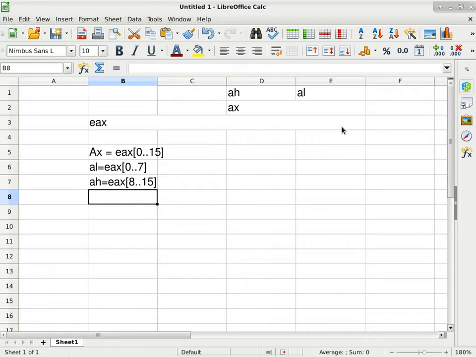So you can use AL to refer to bit 0 to bit 7 of EAX. You can use AH to refer to bit 8 to bit 15 of EAX. Or sometimes you can say, but I need all 16 bits, okay? I need all the least significant 16 bits of EAX. Then you can also call it AX. AX is referring to bit 0 to bit 15 of EAX.